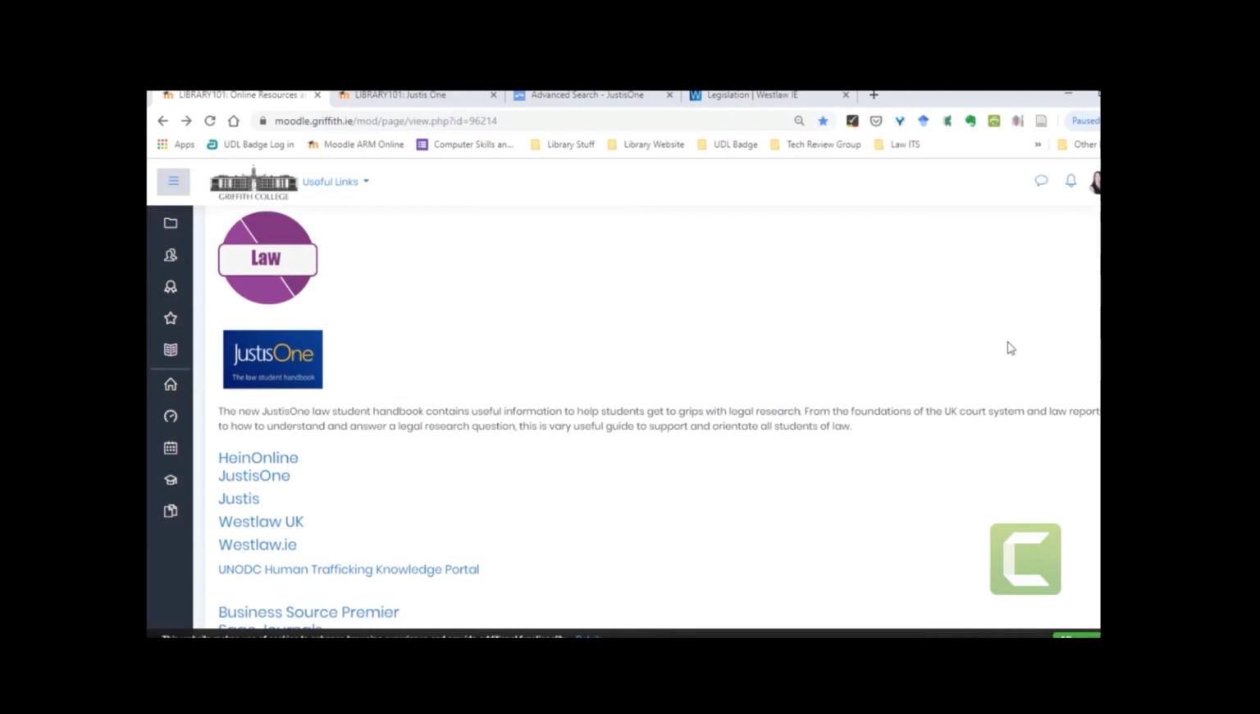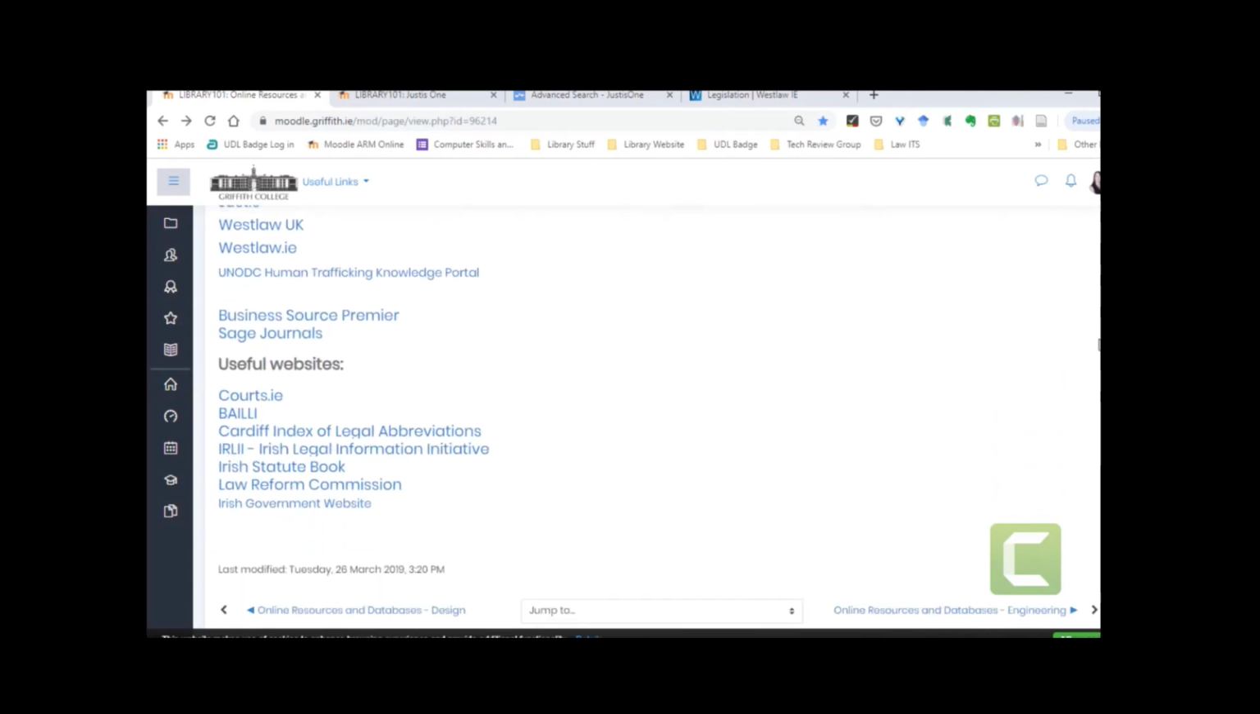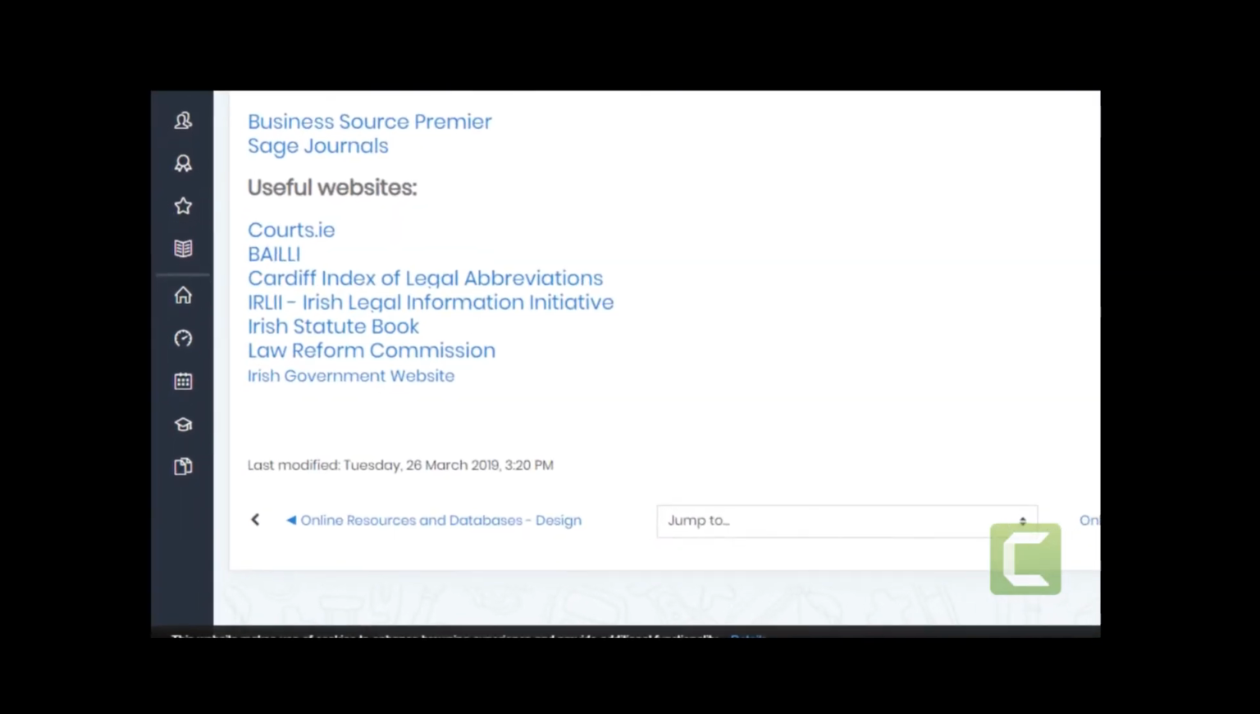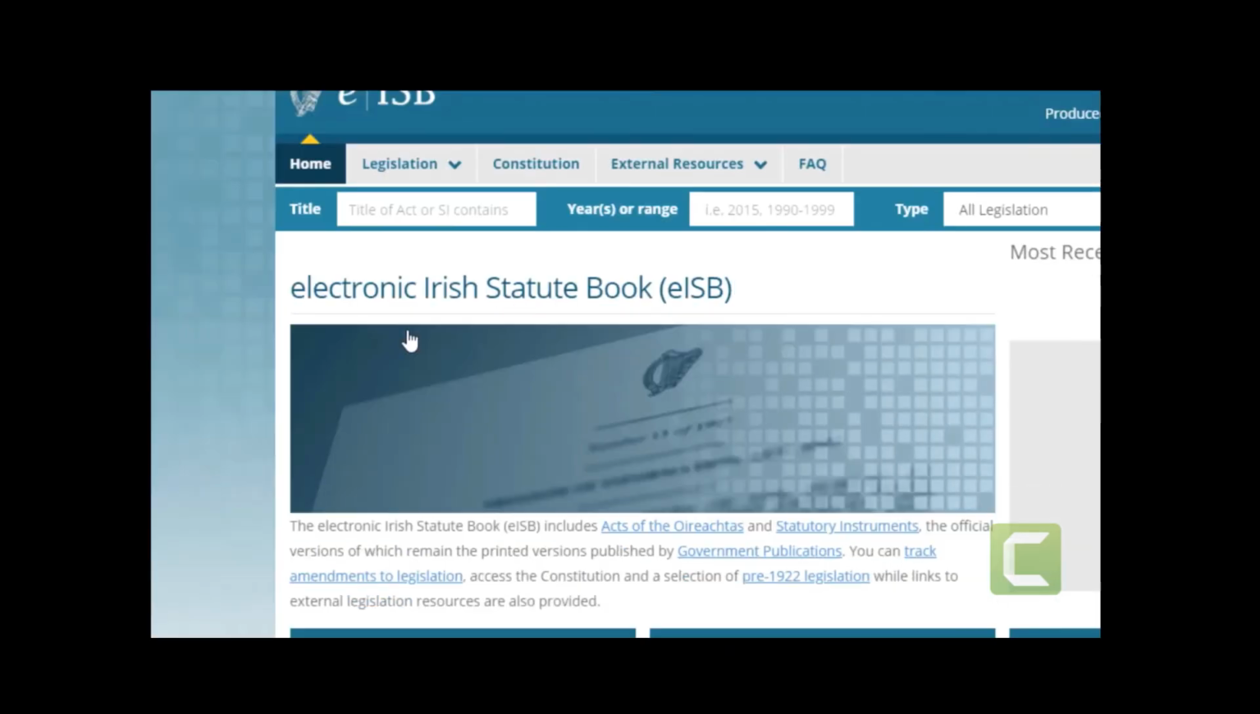You can go to irishstatutebook.ie, but if you come down here, remember in your legal databases at the end, useful websites, the Irish Statute Book. These are openly and freely available. You don't need passwords for them, but they're here because they're recommended by your faculty, so we put them here so that you can get easy access to them.